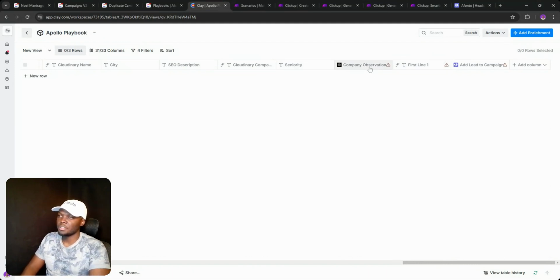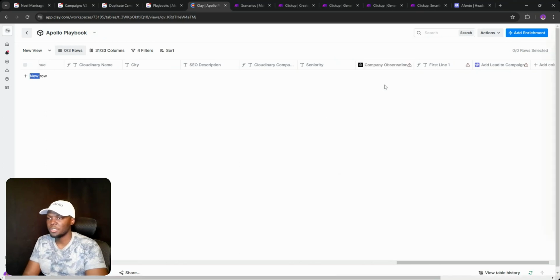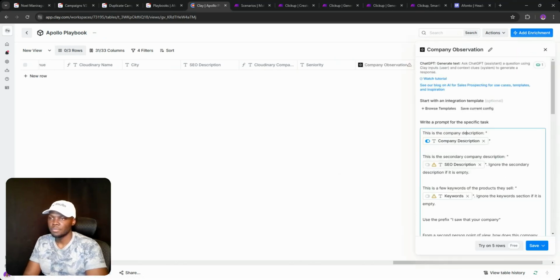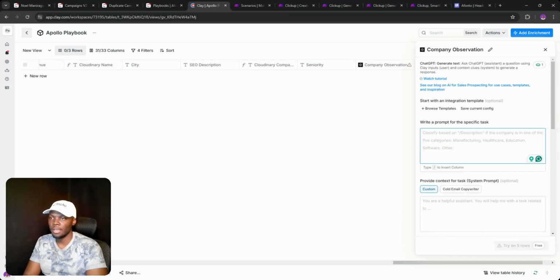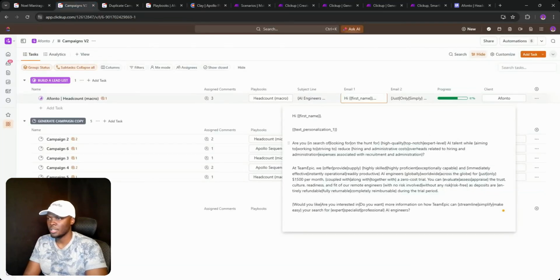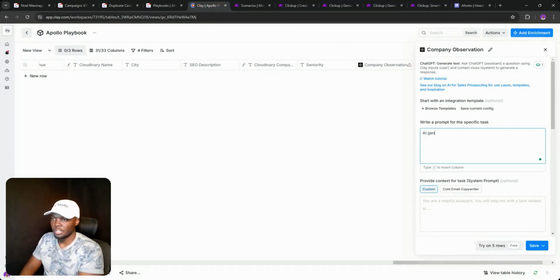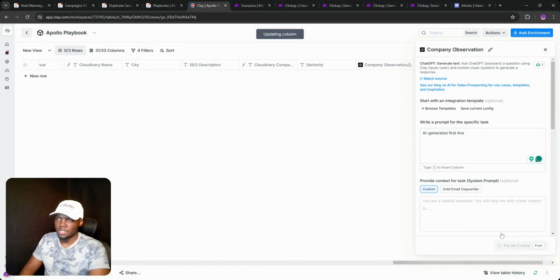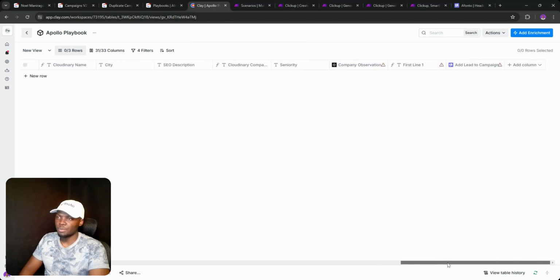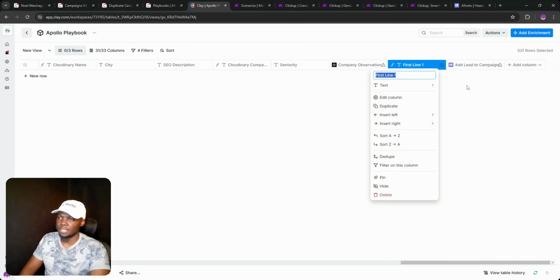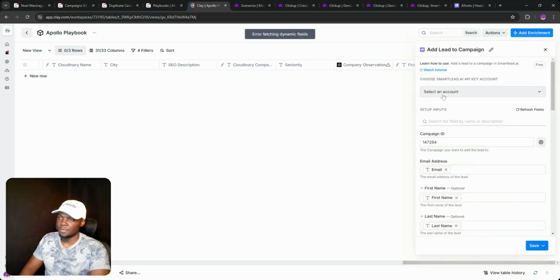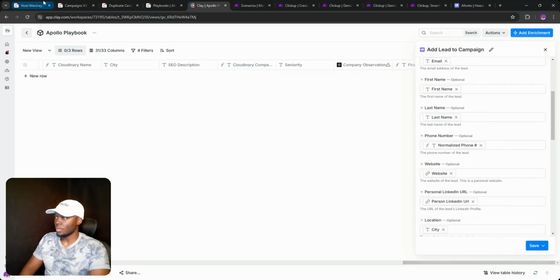And it's going to have one ChatGPT module, one ChatGPT column, right? And this column is going to basically create the first line. So AI generated first line using Clay. So we're not going to do this for now, but just the basic structure I think is good for now. Save and don't run. And then finally, we're going to put that here as a first line and then add all of that information over to Smart Lead. So that is where we are.